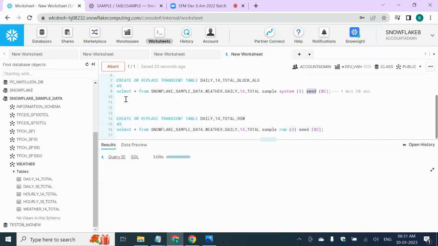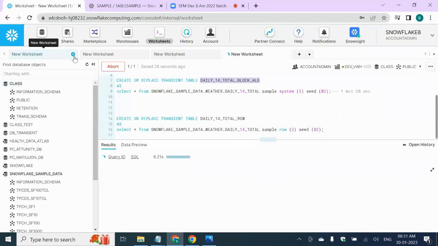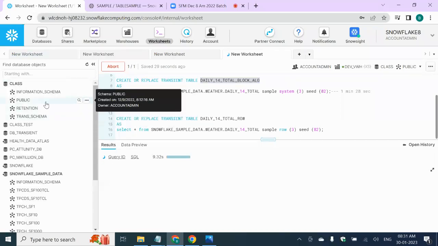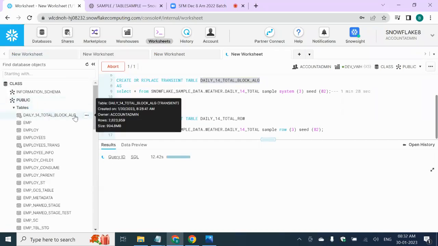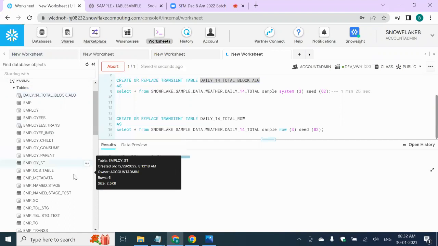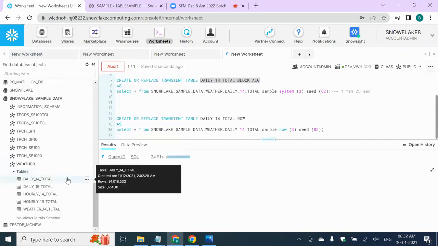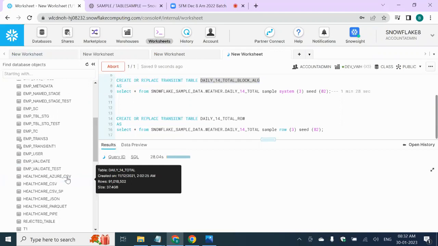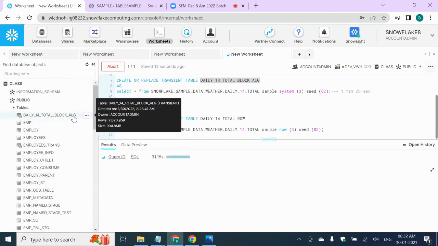And this table is created, using the block algorithm. Let's refresh it. This is the table which it created. Now observe how much data it occupies here. It is nearly 994 MB. What is the total data in the actual table? That table is around 38 GB, right? In this, it has picked around 994 MB. And when you are running queries on this particular table, then what will happen?